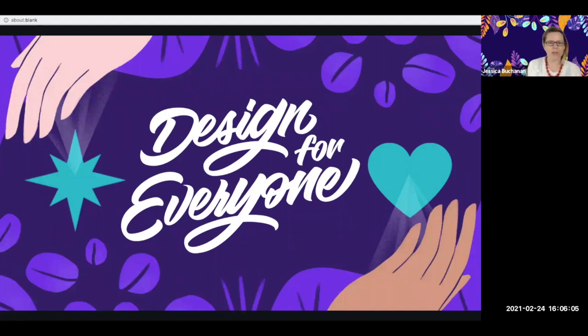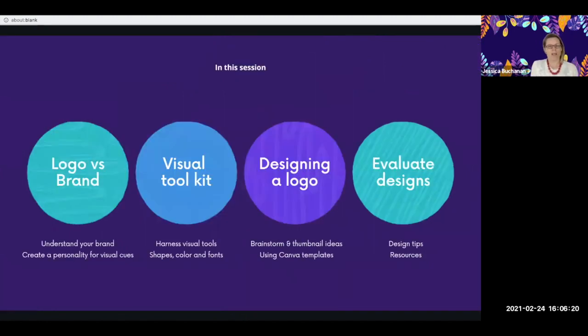So for those of you that have just joined us, our session today is designed to be interactive. So please make sure that you've logged into your Canva account so that you can share some of the resources that I'll be giving you links to a bit later on. So in this session, we're going to give you the tools you need to design a logo. We're going to explore the difference between a brand and a logo. And we're going to look at how to design a logo and how Canva's templates can kickstart your creativity.